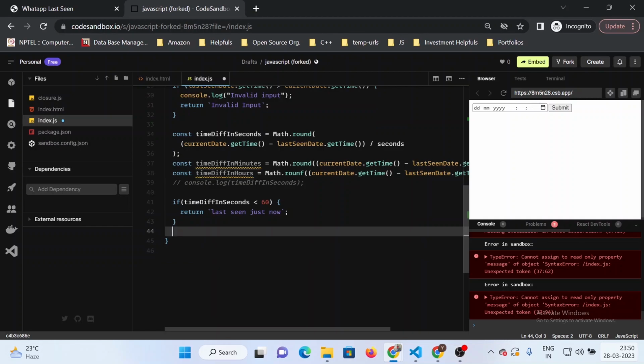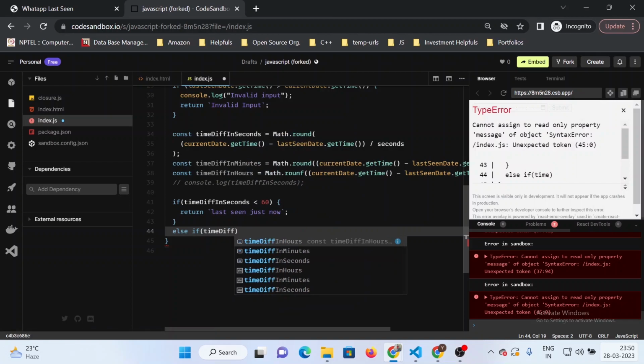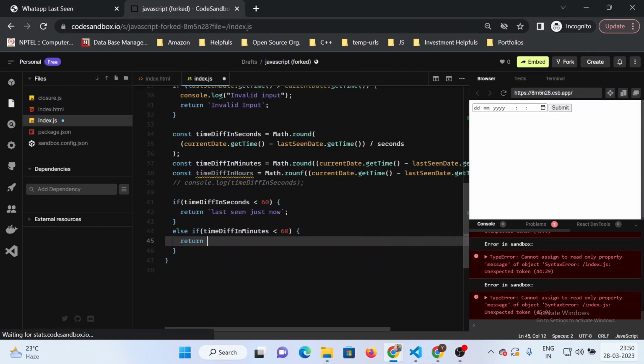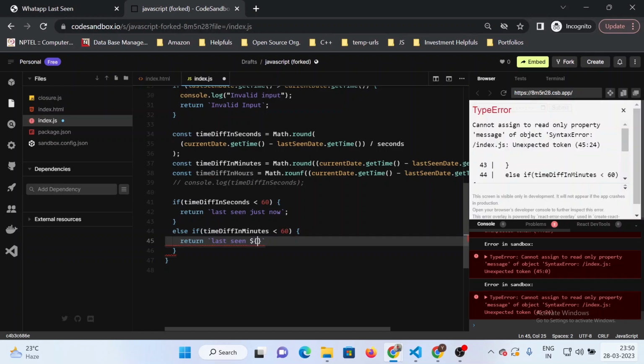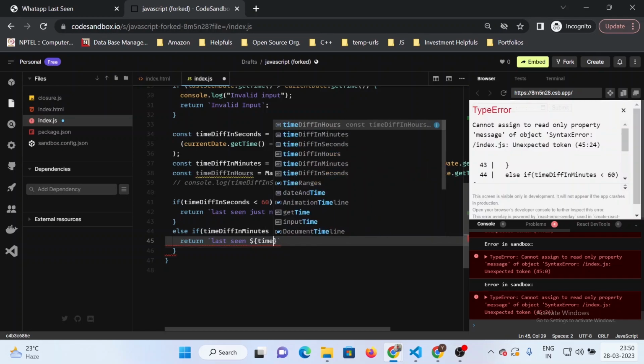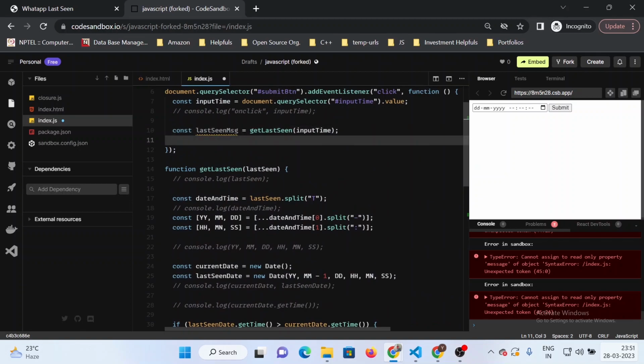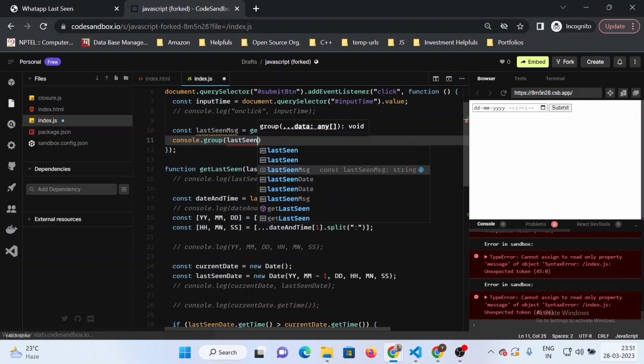Okay, so else if timeDiffInMinutes is less than 60, right? We are just going to return a message like "last seen", and we can simply give them the minutes, "last seen minutes ago", right? So let's console.log what we are returning, the last seen message.